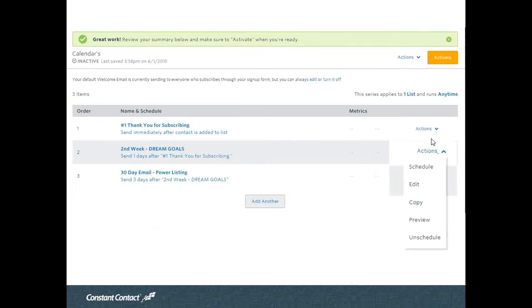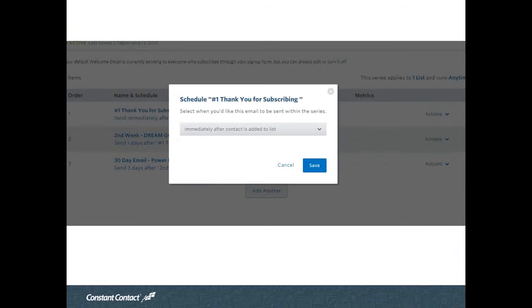You'll see each one, each action. This was the first one we created, the second one, the third one, and then each place has an action where I can schedule it, I can edit it, I can copy, I can preview, I can unschedule it. So there's several options here. So what happens when you schedule? So we're going to click on the first one.